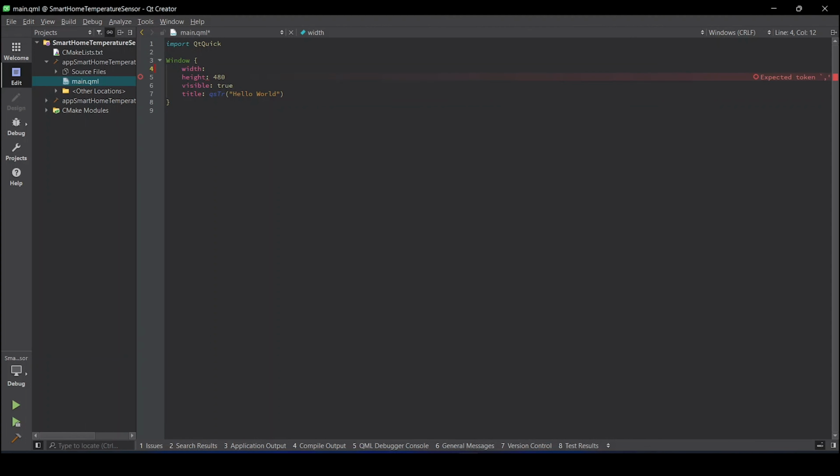I want to work with a window size of 480 width and a height of 580, something like this. So let's just give our window a title. We are going to call it Smart Home temperature sensor. So just to see if our project is running properly.